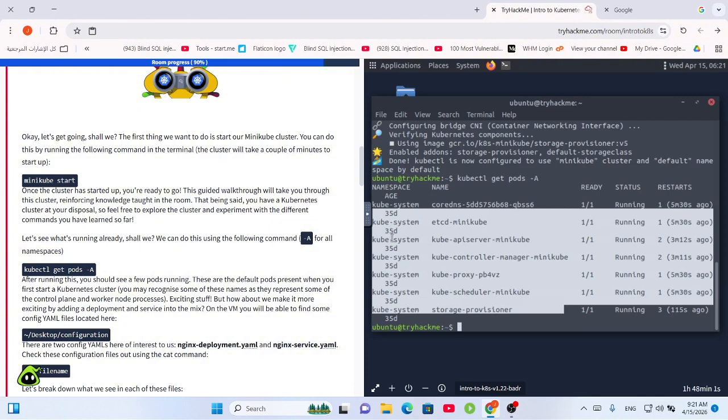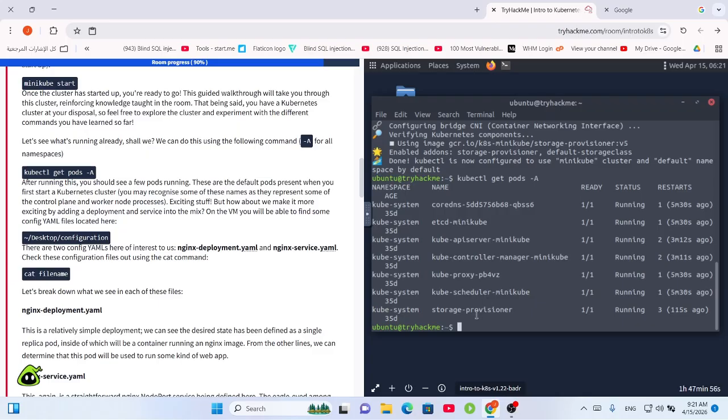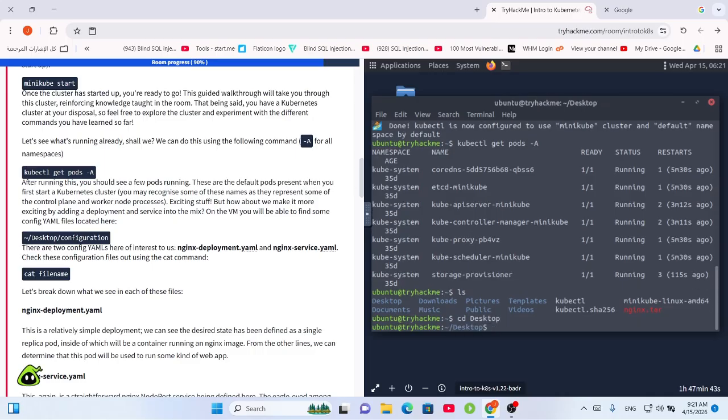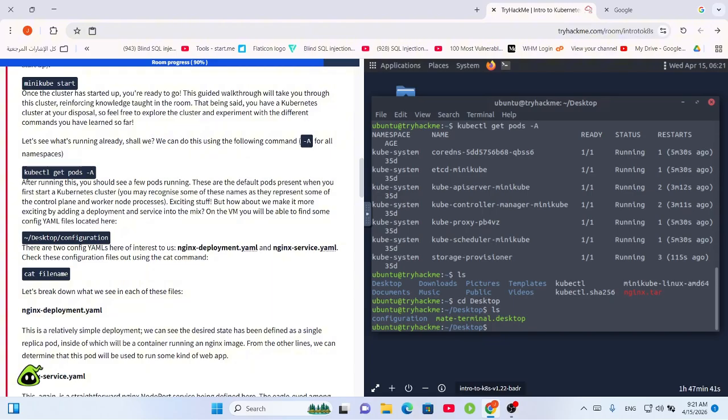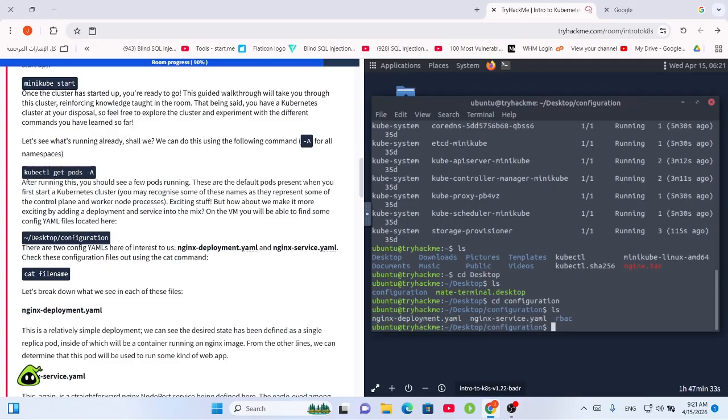So what I need to do now is check the configuration files. Let me see what we have here. I will go to Desktop, and inside Desktop we have configuration, right? So cd configuration. Let's see now. I have two files, a deployment file and a service file, so I have two config files here.